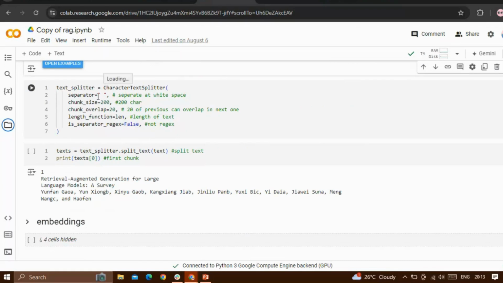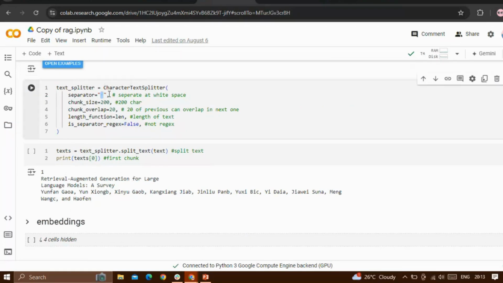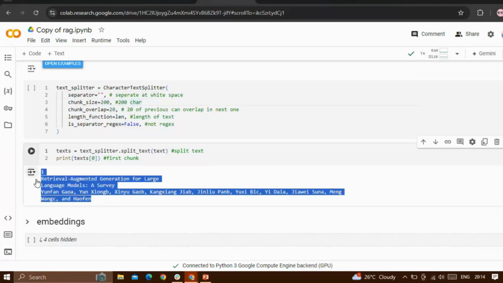In CharacterTextSplitter, I'm separating by empty space, and chunk size is around 200. Chunk size is 200, that is, for each 200 characters, it will be one chunk. And chunk overlap is equal to 20.